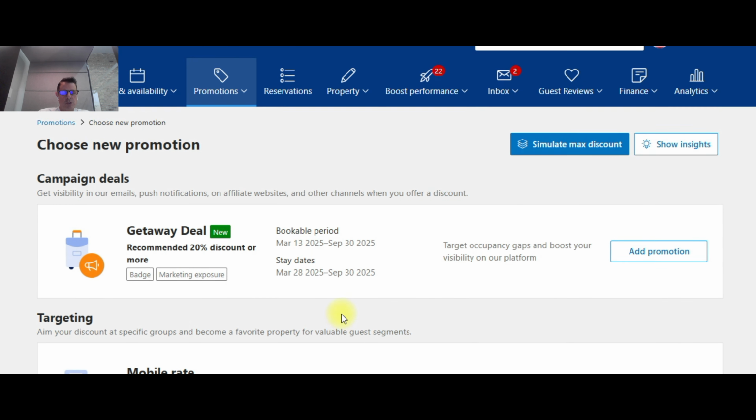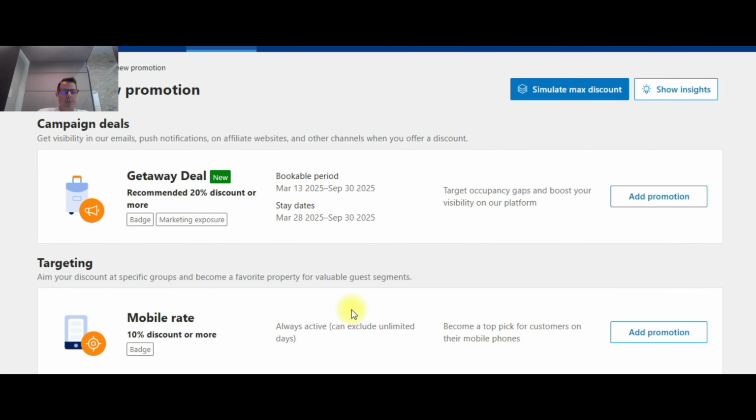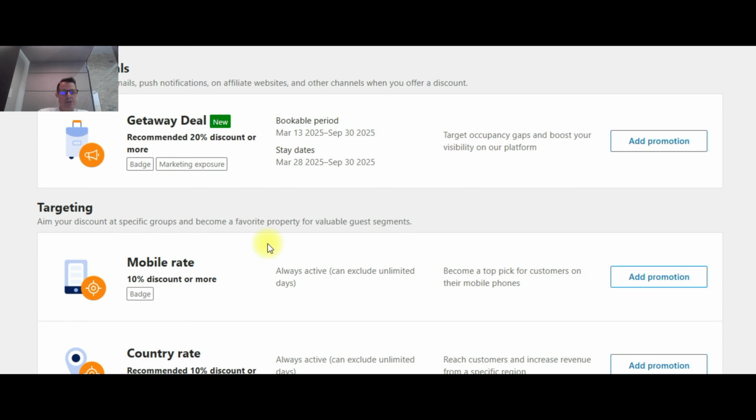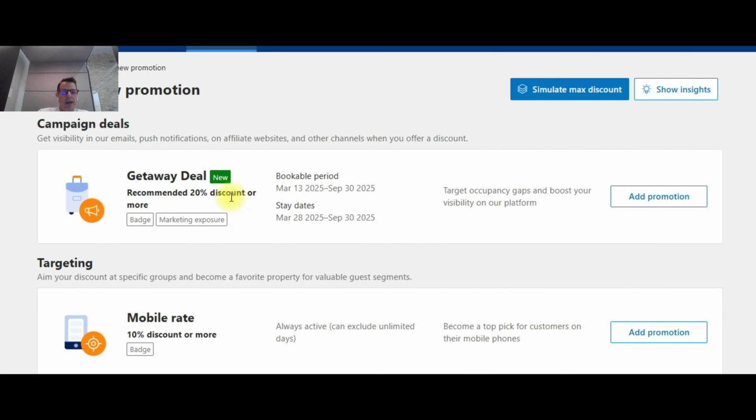So we're looking at advanced purchase promotion. Now you can set up some of these campaigns that Booking.com offers. I don't set these up all the time because they ask for a really deep discount. I don't like to run these campaigns too often because they are deep discounts. You can see this one here is 20%. This getaway deal is a 20% minimum. That's pretty steep. I would think maybe 5 to 10% would probably be what we'd want to do.